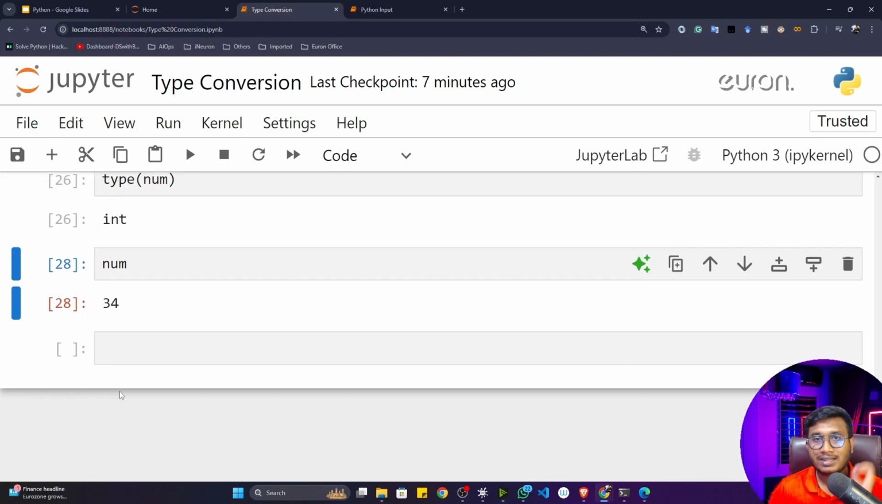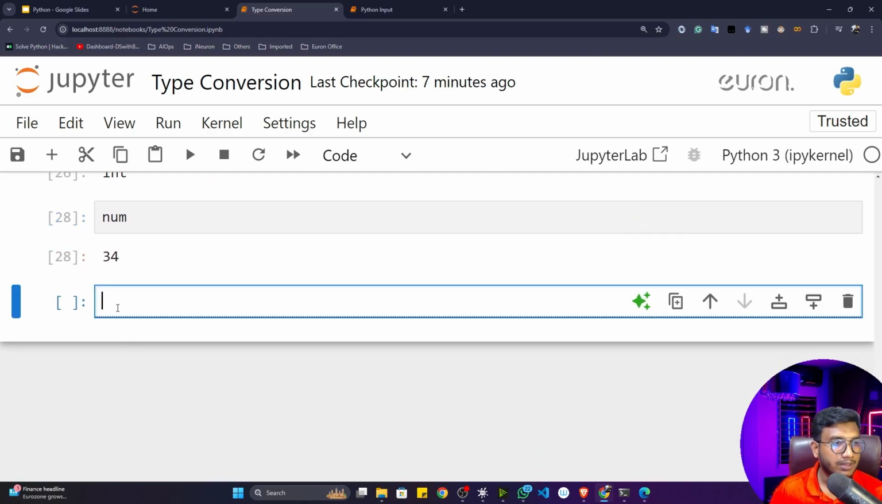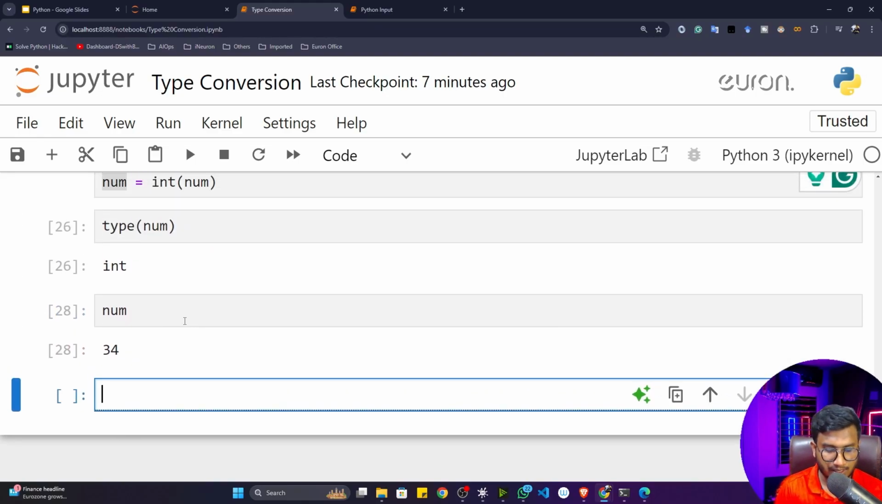But there is one thing you have to remember: whenever you are working with complex data. Let's say I take one complex data. The complex data would be 4 plus 6j. Let's say this is my complex data.